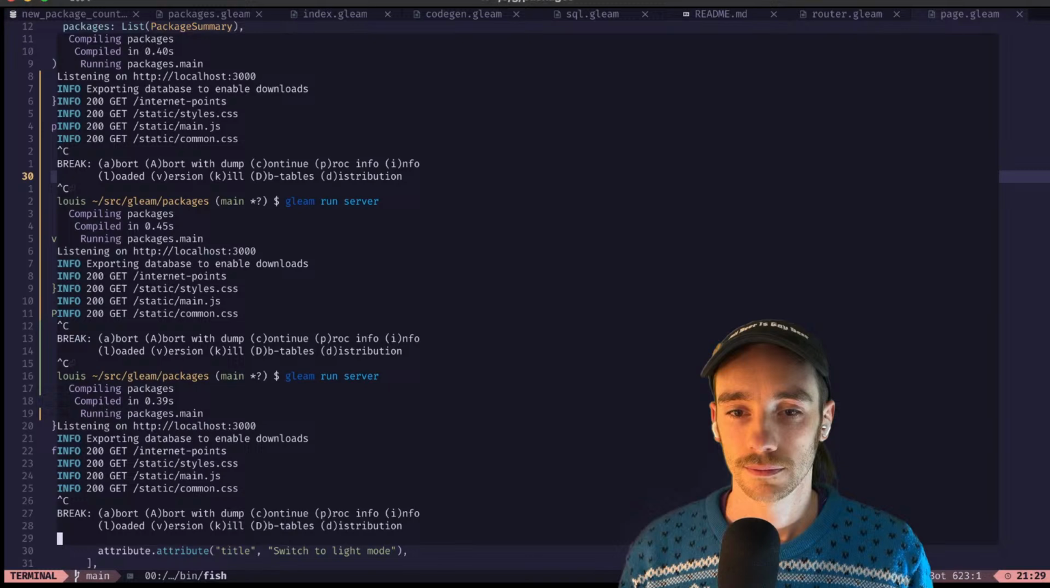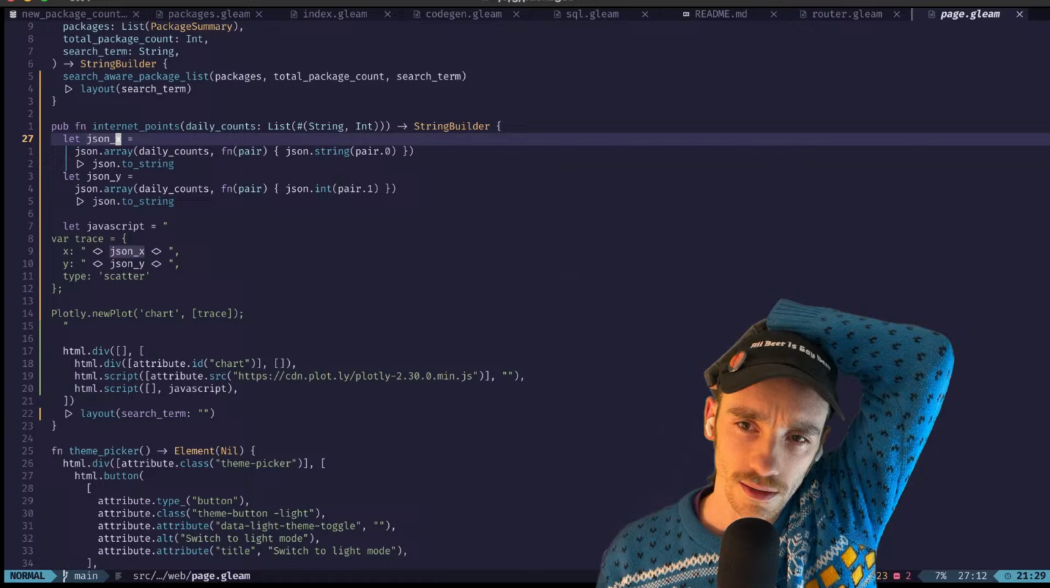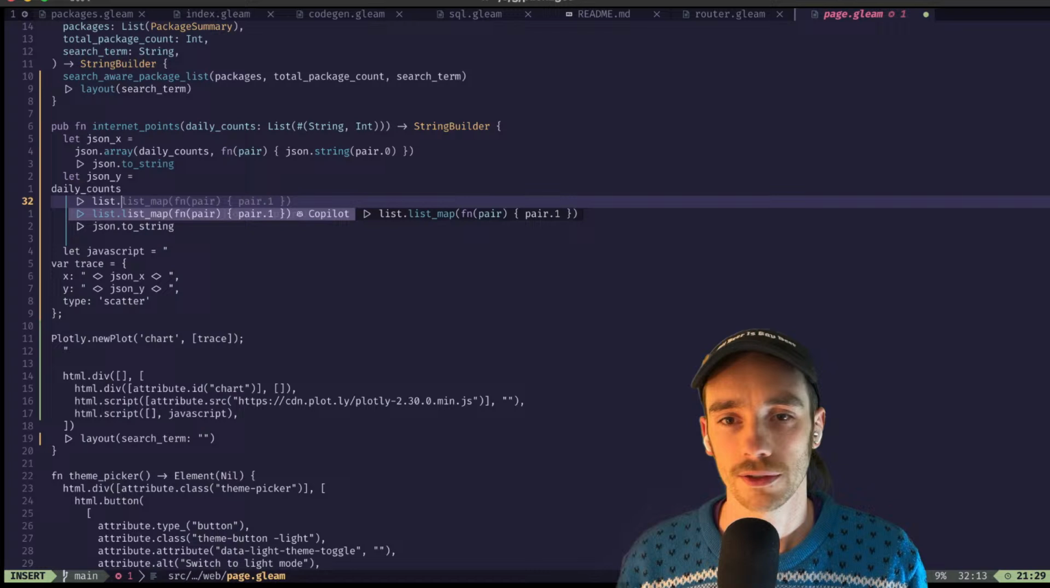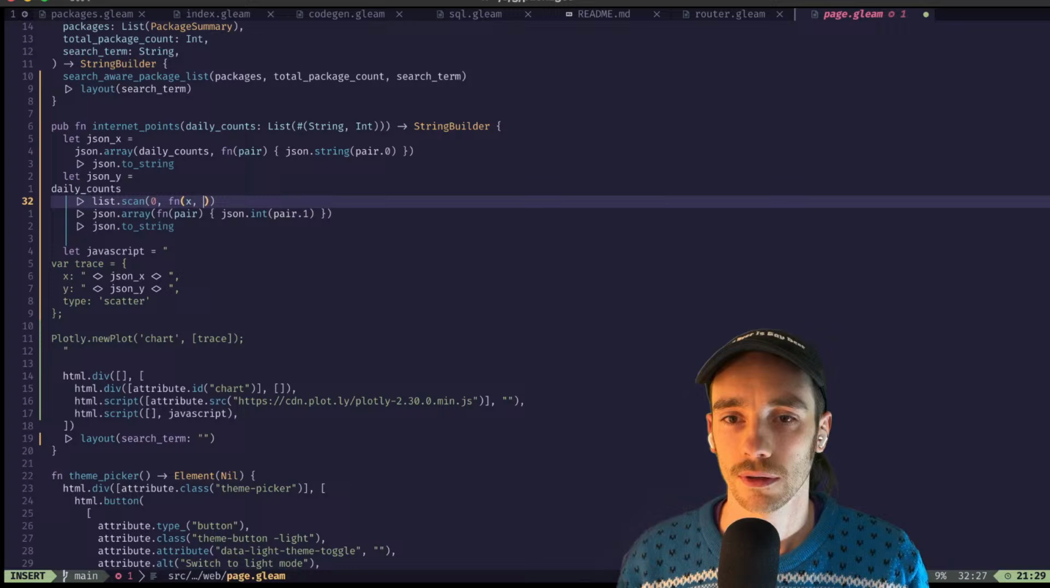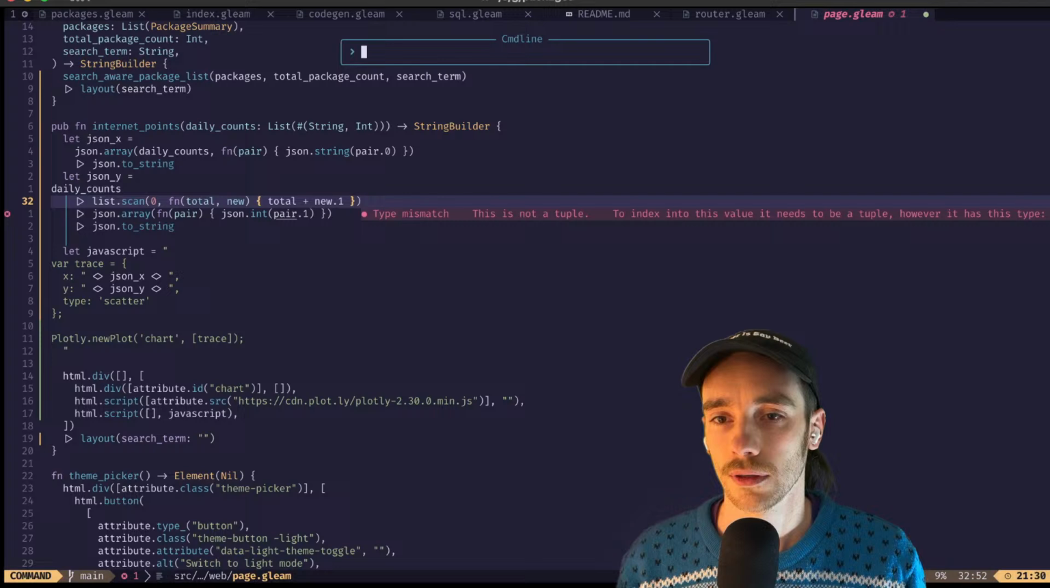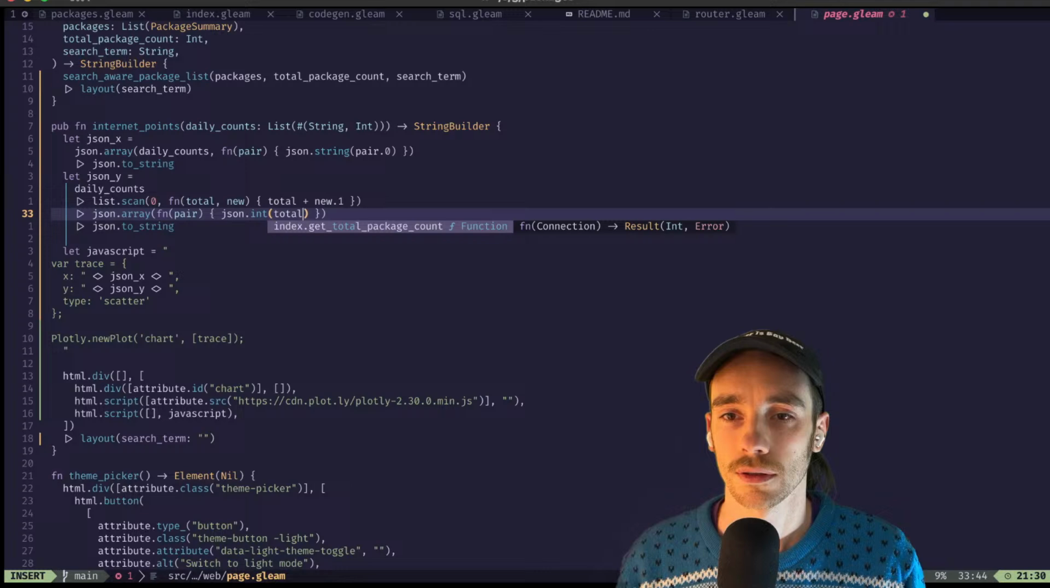So this is for the ints. I need to make this cumulative. I can do that by saying... not list on it, that doesn't make sense. Scan from 0, from the accumulator, and let's call it total new. Right, let's see what that looks like.